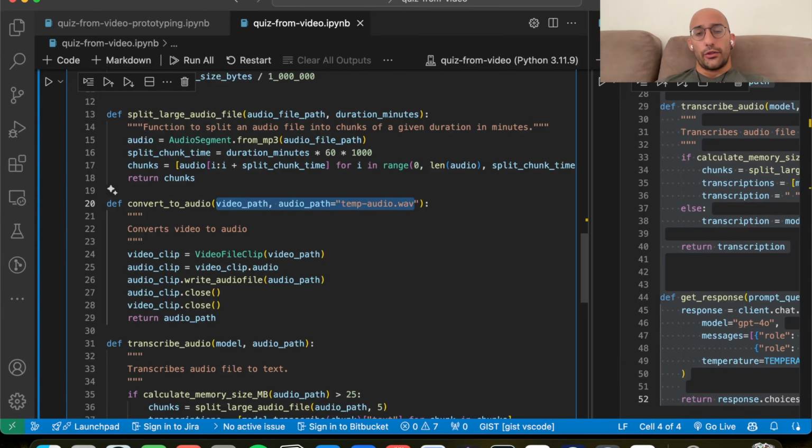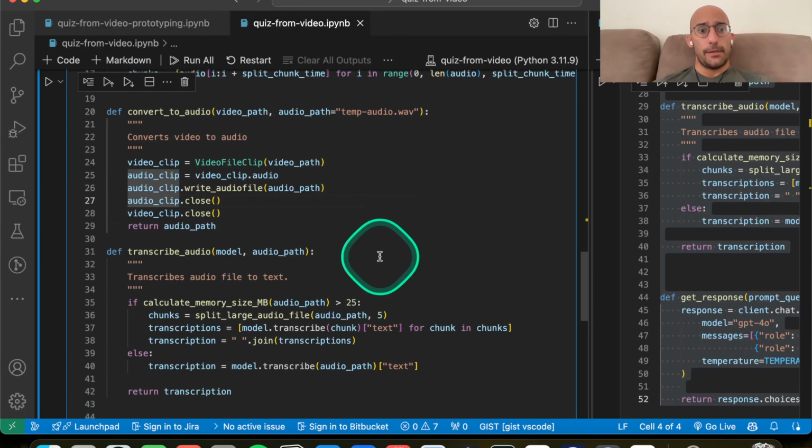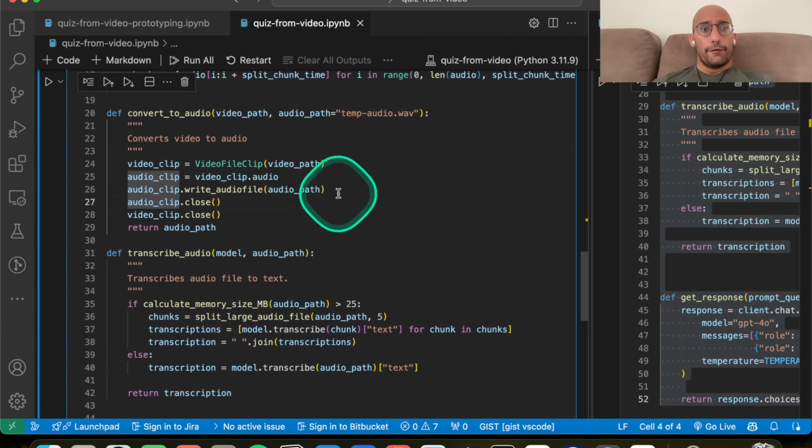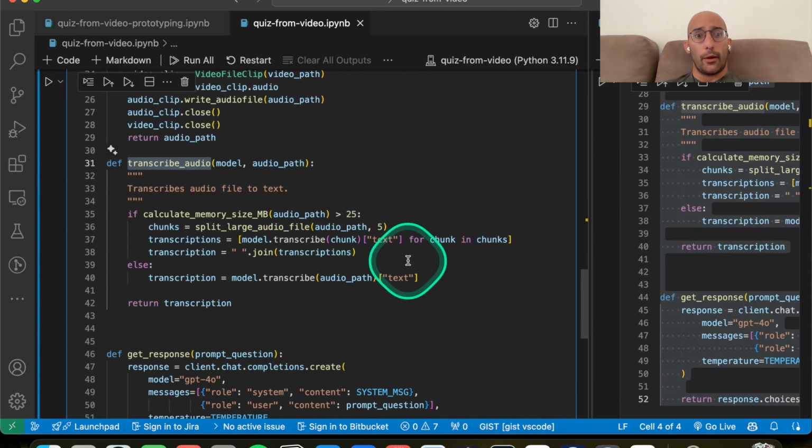File, to a .wav file. And we have here, we use the MoviePy video clip to do that conversion. It's pretty simple, pretty easy. And then we have a function to do the transcription using the OpenAI Whisper model.